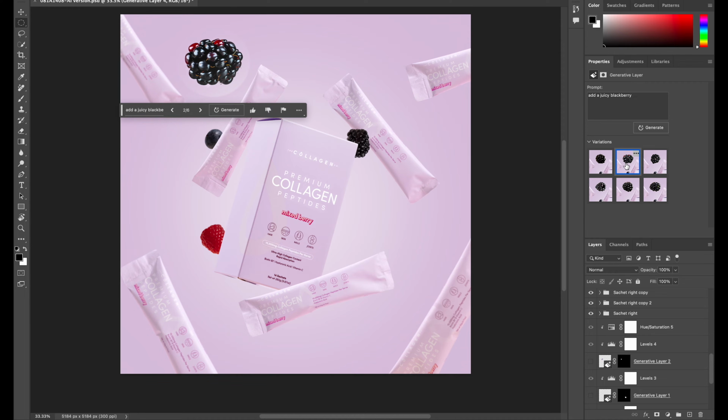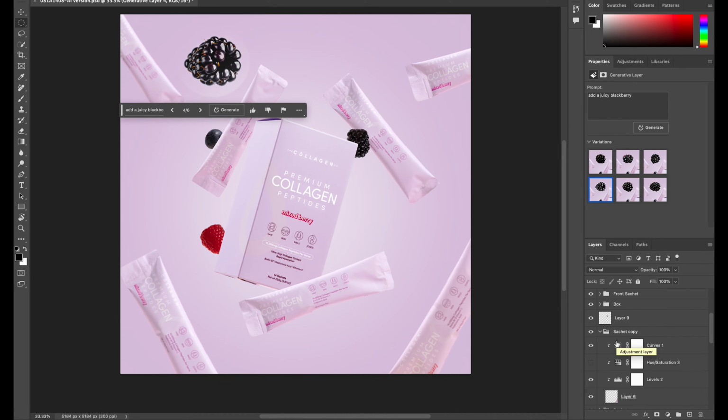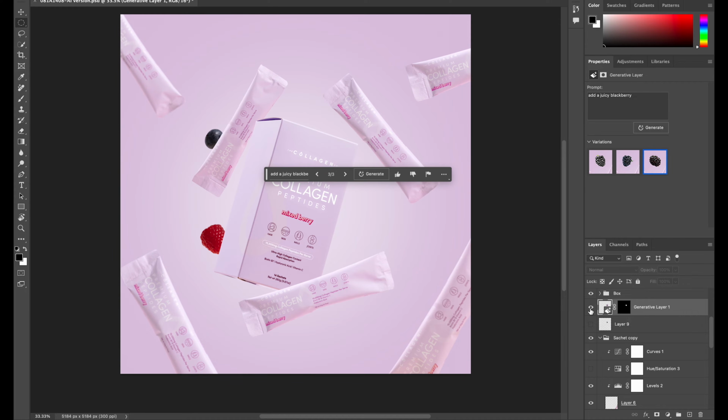Now, there was one that I actually generated before this, so I'm going to use that one because it is my favorite so far. The one that I generated previously, let me just undo this. Okay, and so this is the one that I generated previously. I thought this one looked really nice, and I would be happy to add this to my photo.